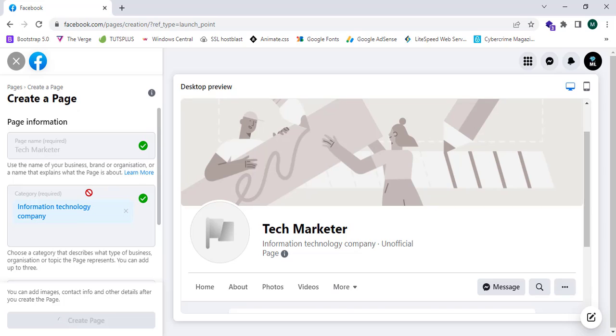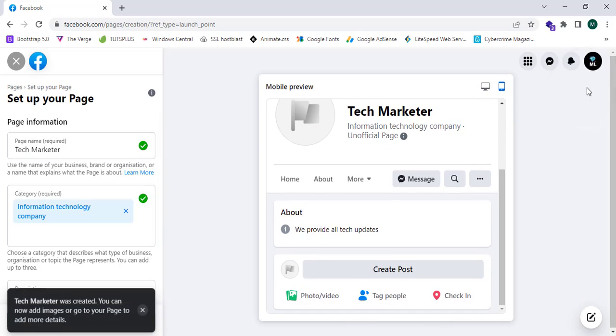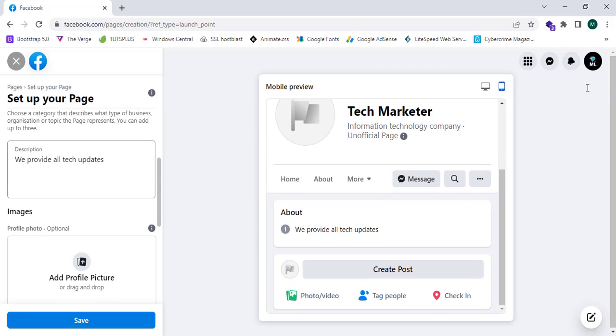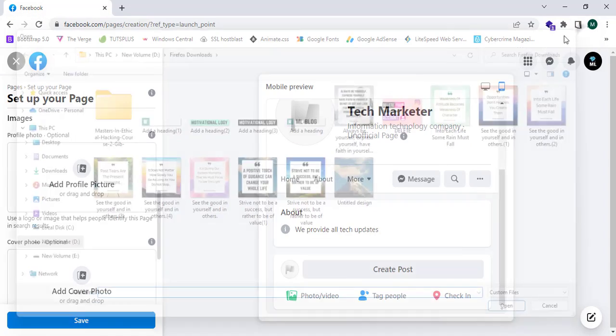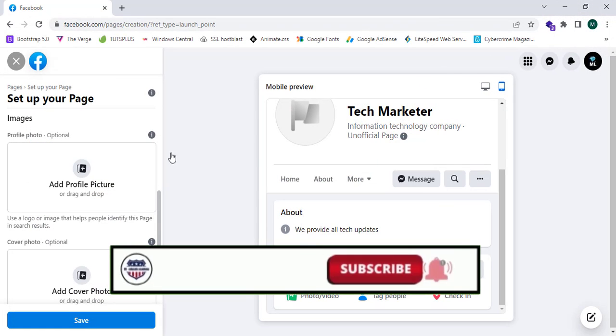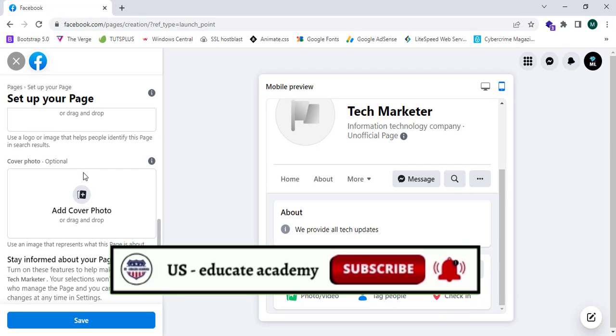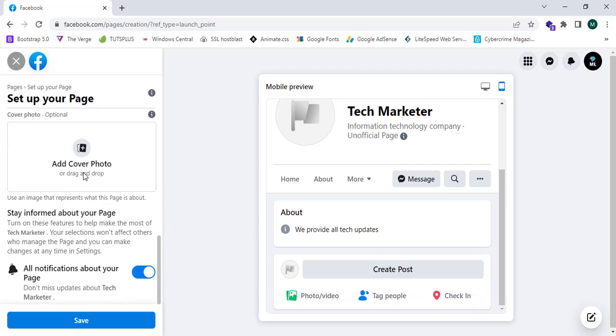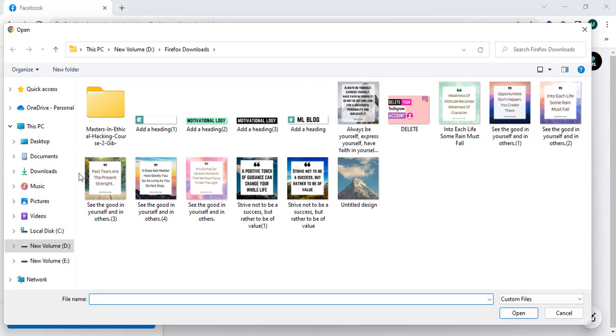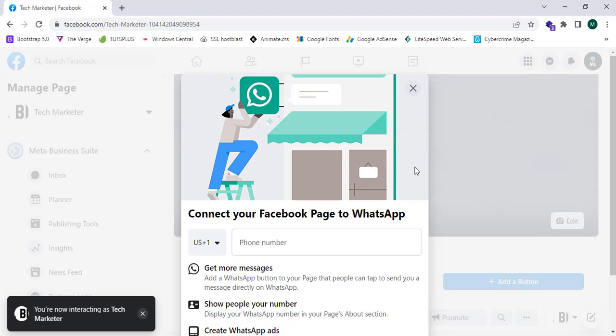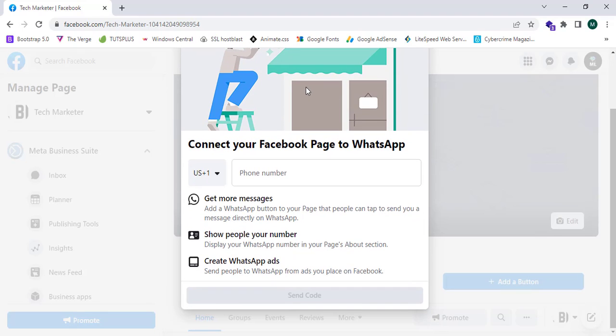So it's loading, and I can view it in the front view too. Now it asks me to add the profile photo, and this is optional. I can skip these steps too. So now I'm not going to add it. If I click this profile picture, I can add a profile picture, and I can add a cover photo from here, and all notifications about your page we can turn off or on. So now I'm just going to upload a profile photo, because it's small, but I have created my page successfully.